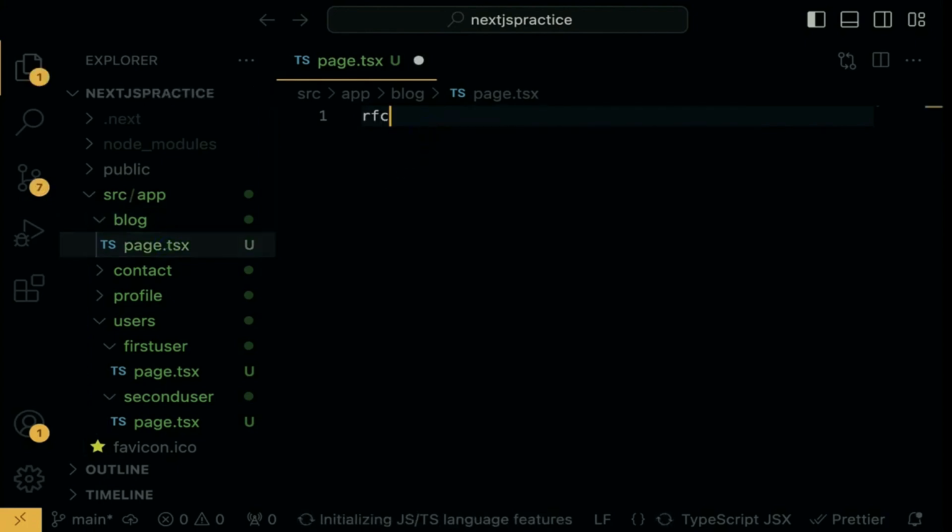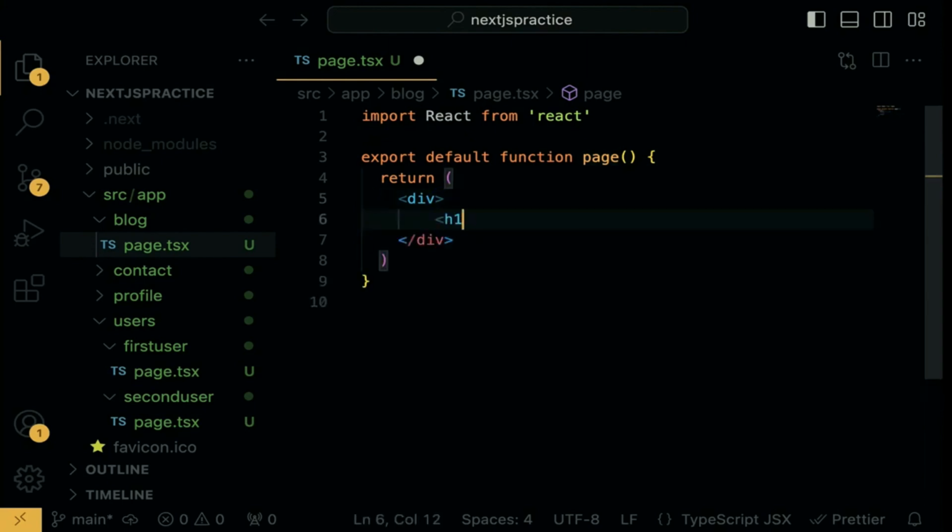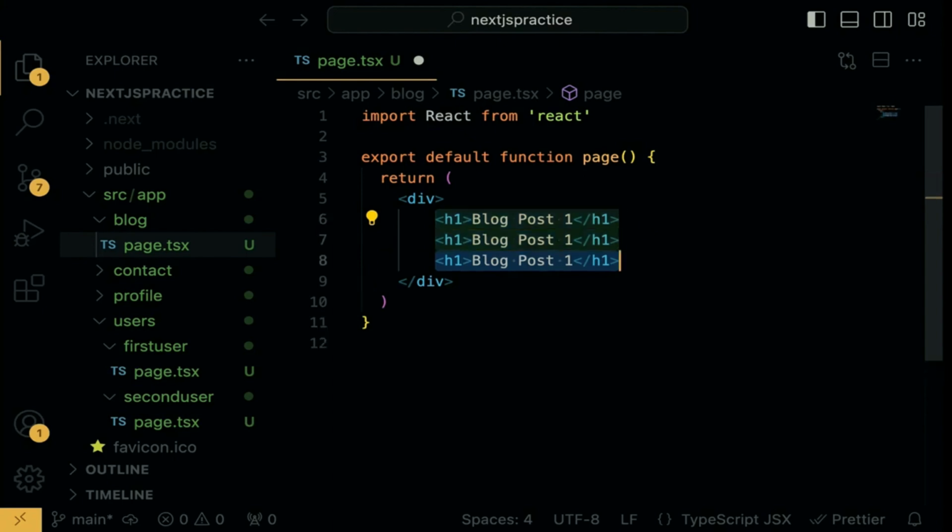Generate the functional component. What we should do right now is render a blog post. And the way we can do that right here, we are going to use the h1 tag, and I'm going to do blog post 1, like this. Highlight. Duplicate it 8 times.